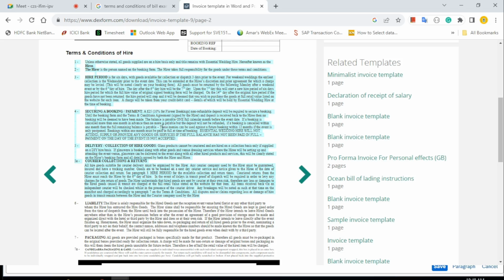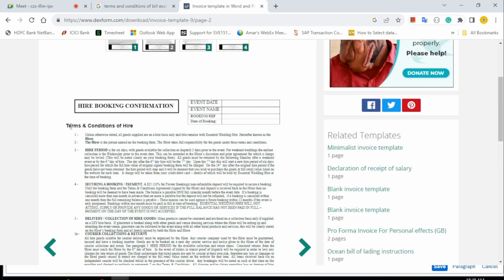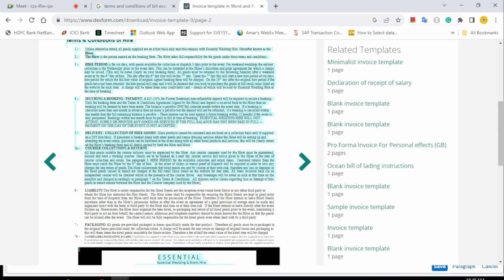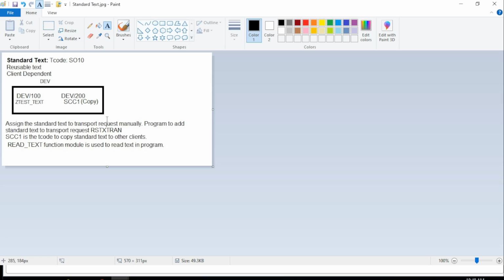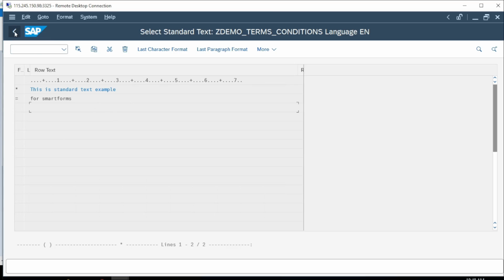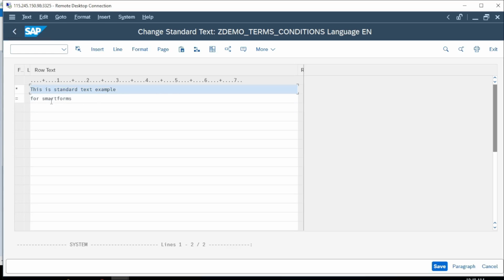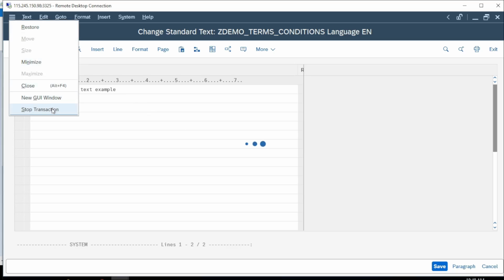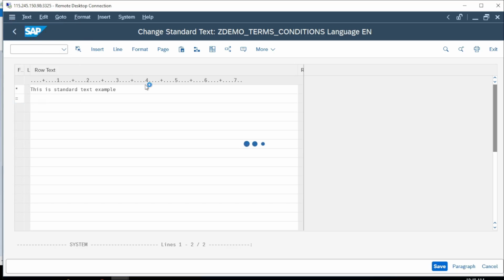Let me copy some terms and conditions. I'll copy the same terms and conditions, paste here. When we use equal to, it is like this. Server is slow. One second.